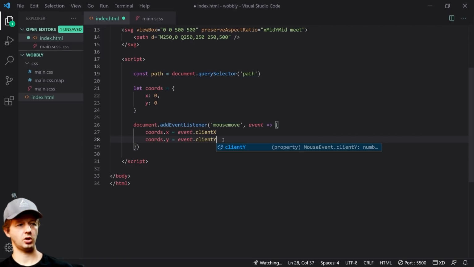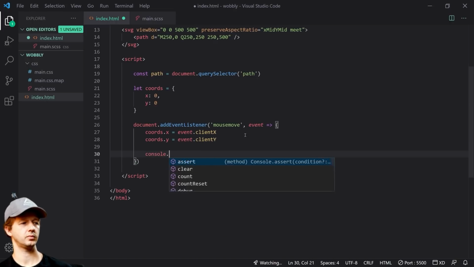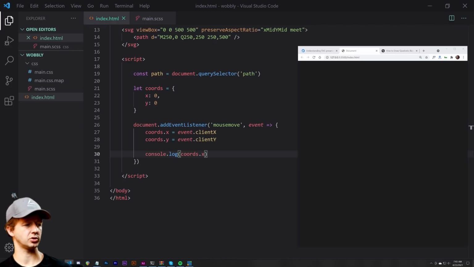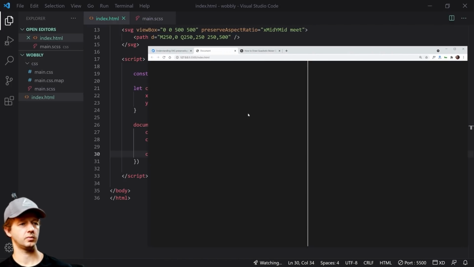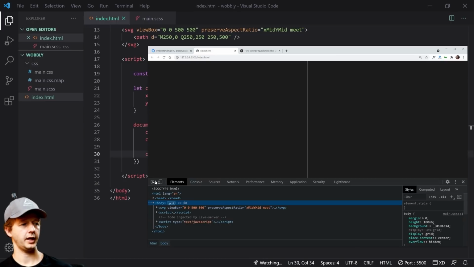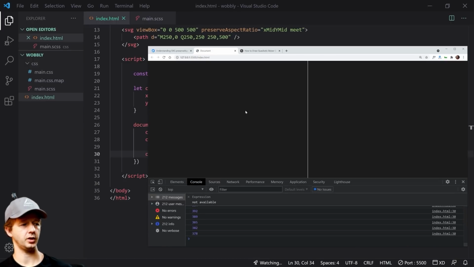At this point, we can console log coords.x, for instance, just to make sure it's all working. We go to the console, and there we go. This is just the x-axis going, in pixels, all the way to 1148, which is the width of this browser right now, or the viewport, all the way to 0. Same thing with the Y, it would work the same.